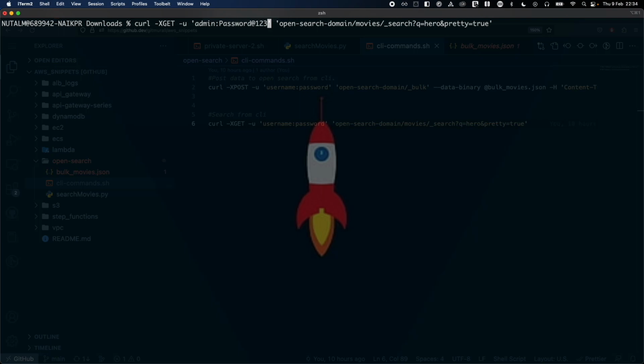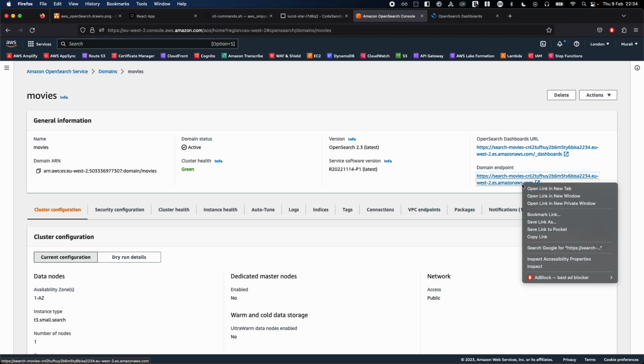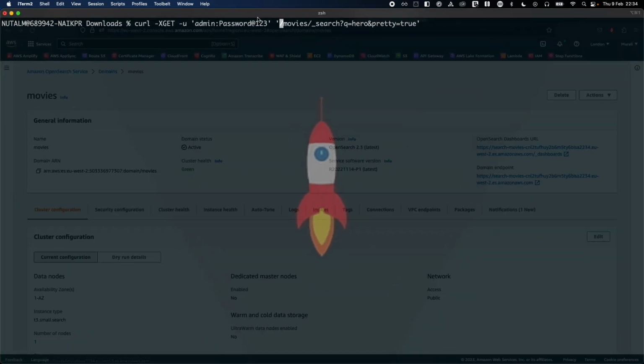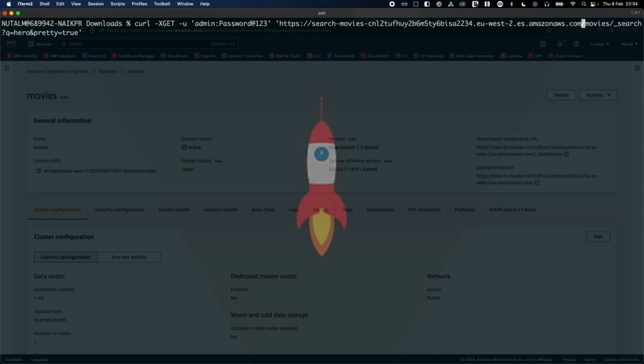I hope I have entered my password correctly, and I have to replace my OpenSearch domain. So remove this OpenSearch domain here, and we will copy the URL from our console. Copy this. This is our domain endpoint. Copy the link and open up your console again. Paste the link and make sure you do not end up with double slashes right here.